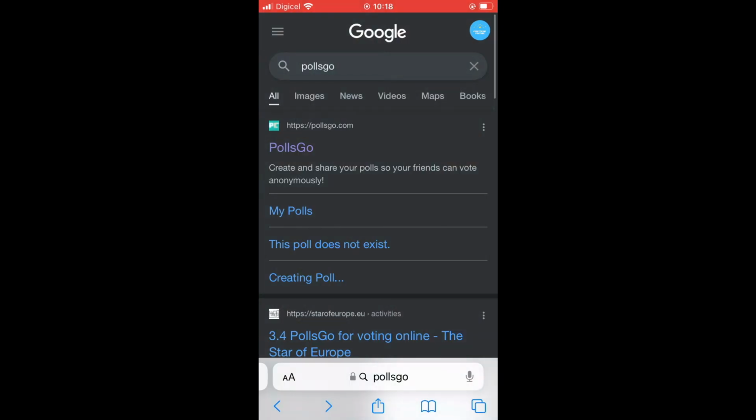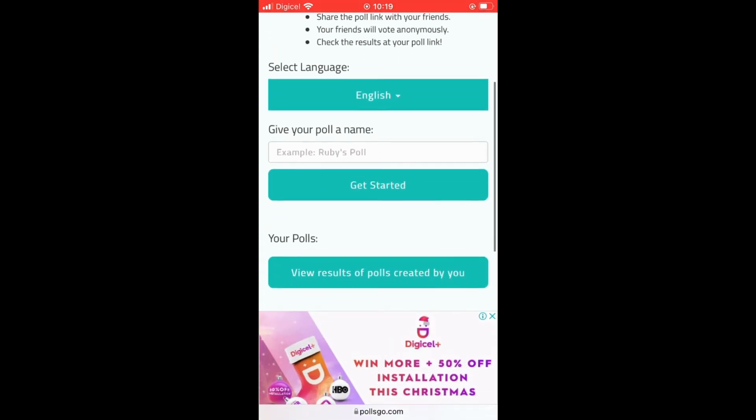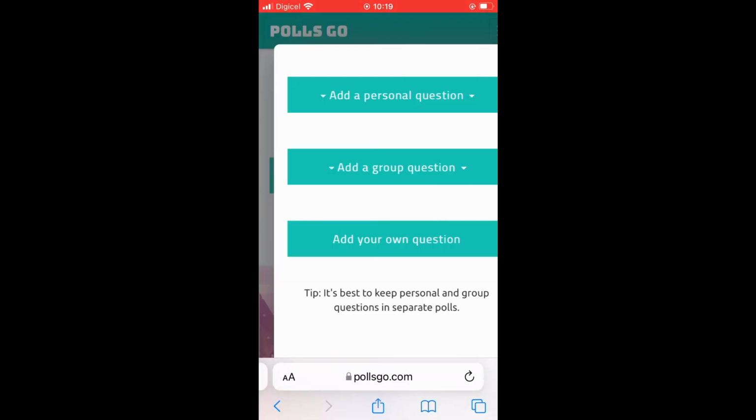And you need to go on Polls Go. And once you have searched for that, you will tap on pollsgo.com. And from here, you'll simply enter the poll name. Then you'll tap on Get Started.